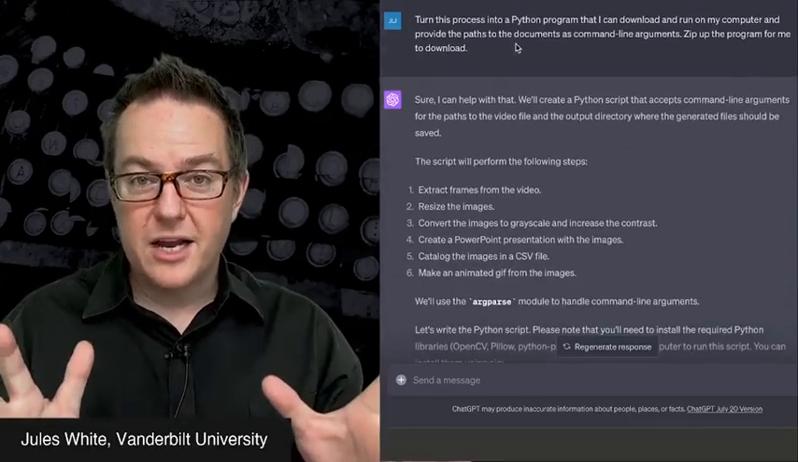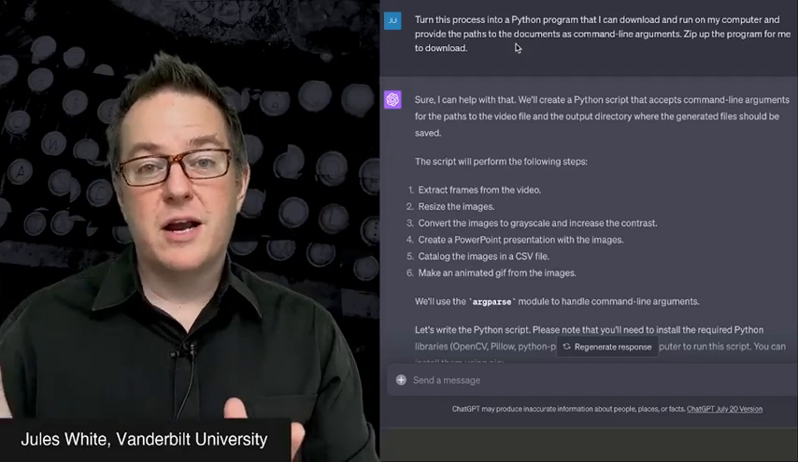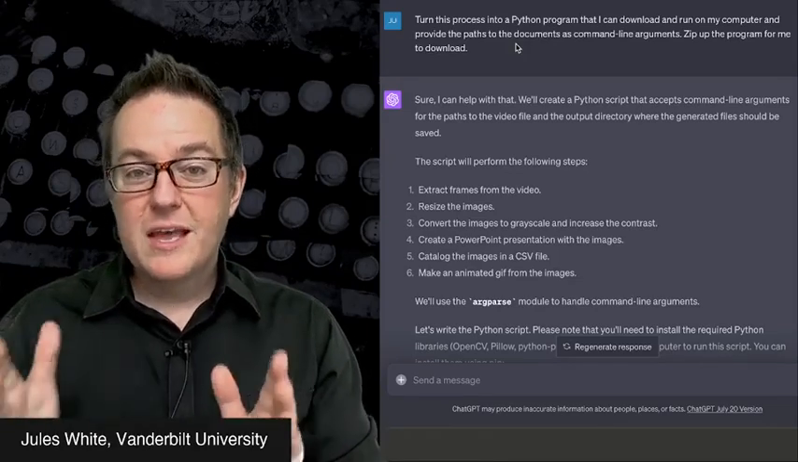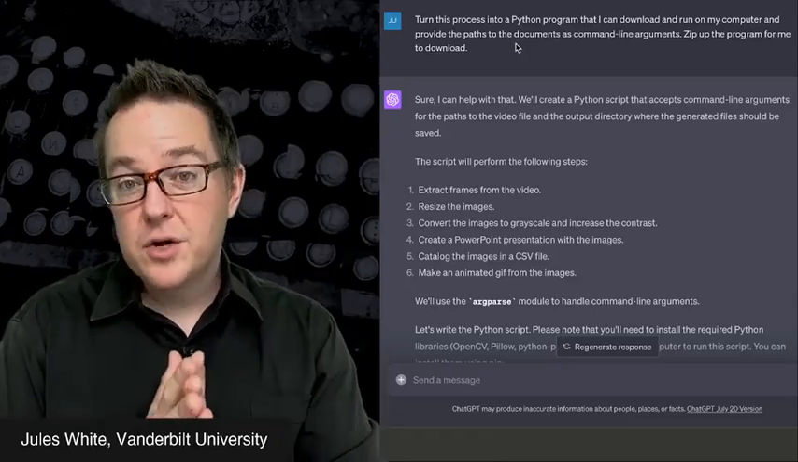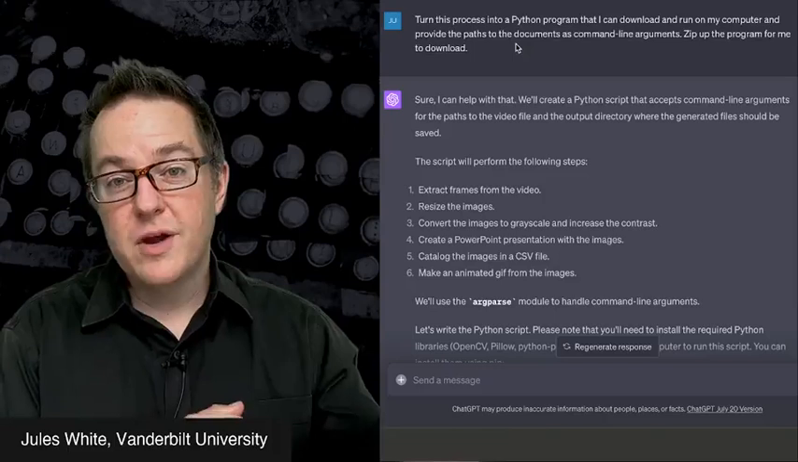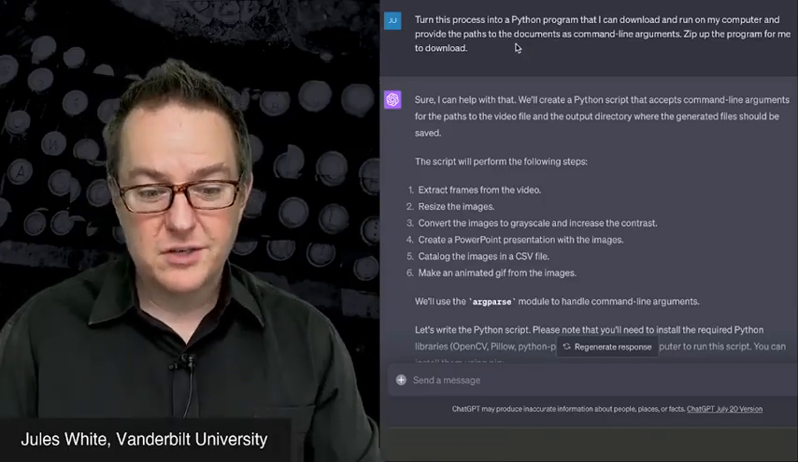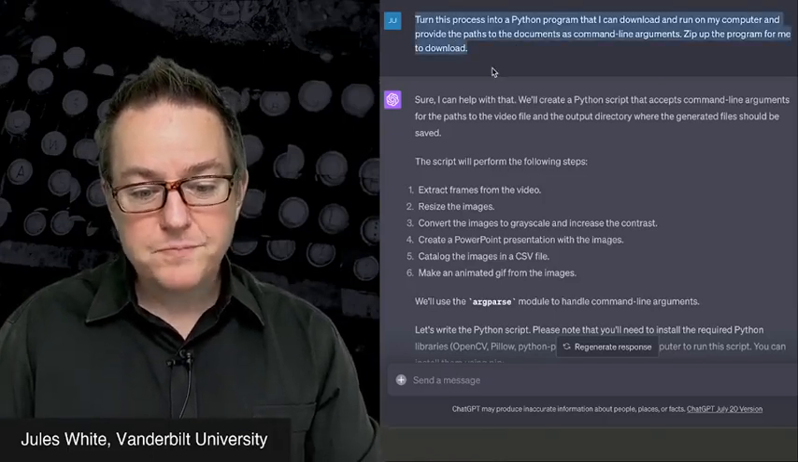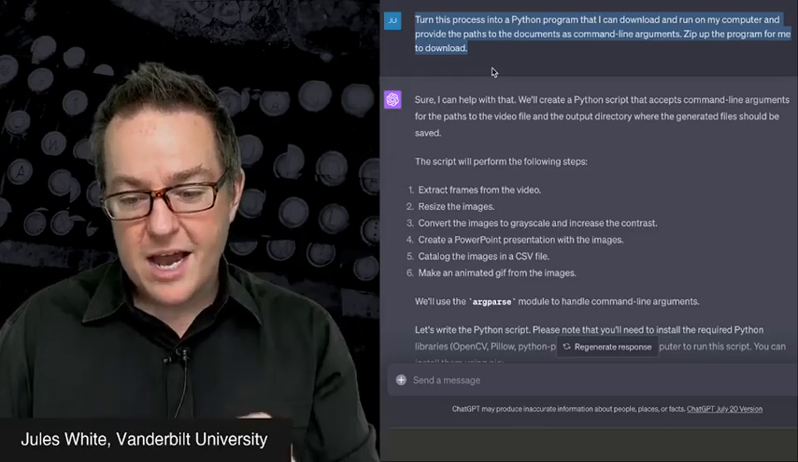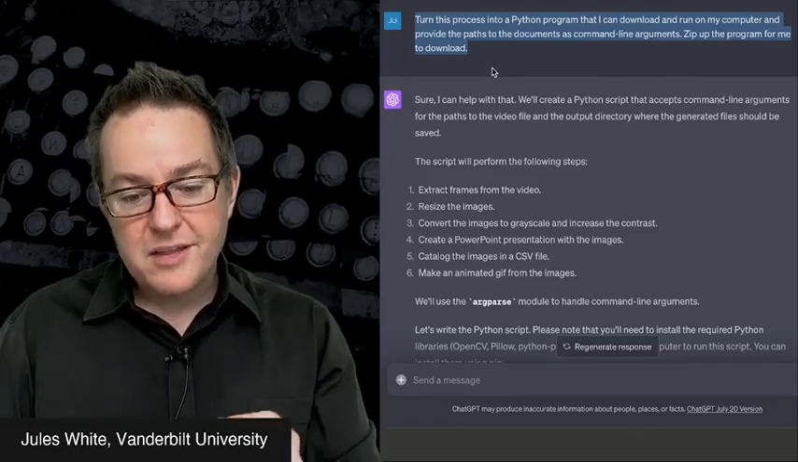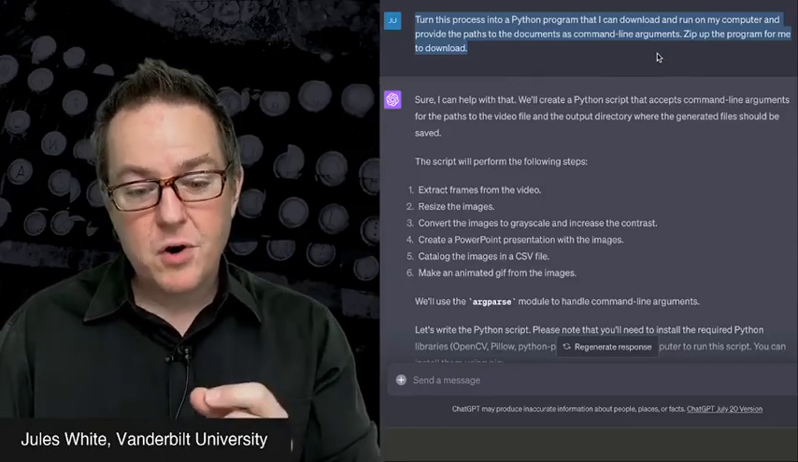So here's what I'm going to do. This is the real magic now. And again, if you are not a programmer, you need to find a programmer if you're going to take this approach. If you're a programmer, you're going to be able to rapidly accelerate the pace that you can create your own personal tools, because any conversation you have with Code Interpreter that yields a good result, you'll be able to kickstart a piece of software for yourself. So here's what I'm going to say. Turn this process into a Python program that I can download and run on my computer and provide the paths to the documents as command line arguments. Zip up the program for me to download.